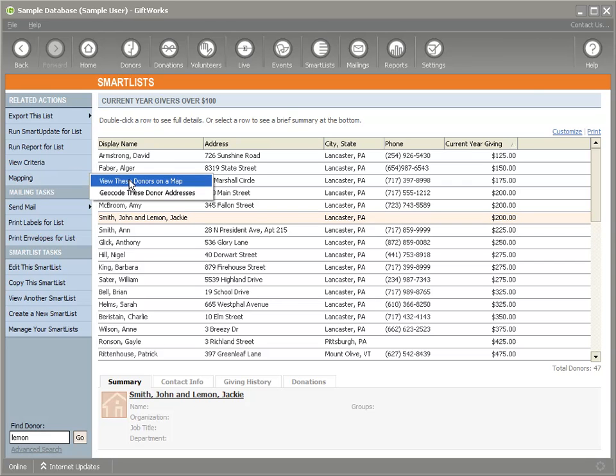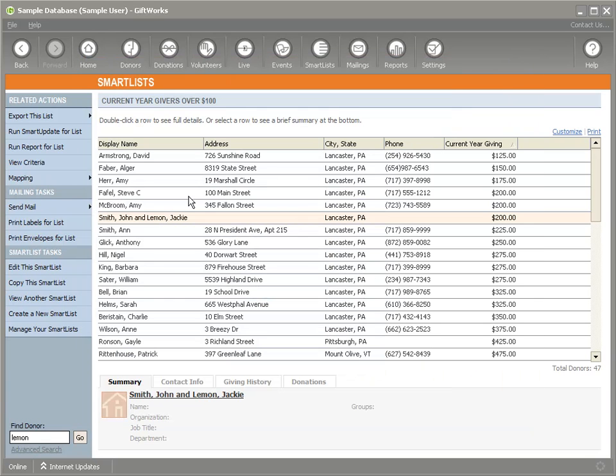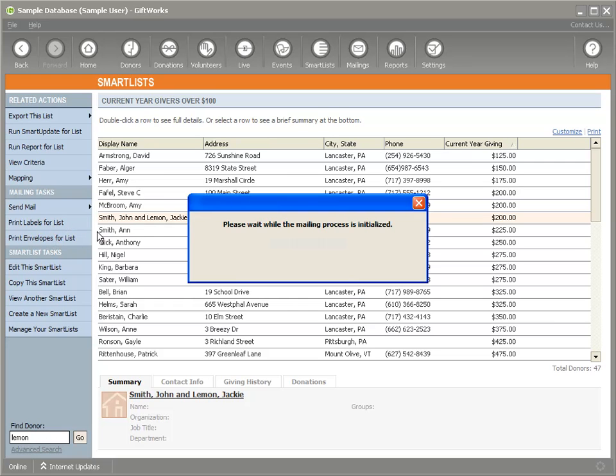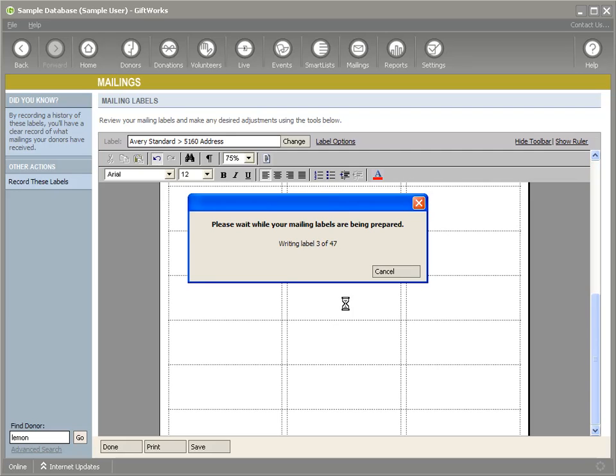If you want to map these donors, you can go ahead and just begin to look at them on a map. You can see the push pins that show you where each of the donors are located. You can also, like I said a moment ago, send mail to these donors and print a quick set of labels for them. So if I just want to produce a very quick mailing, GiftWorks will just produce this very quickly, just going ahead and drawing out all these labels.